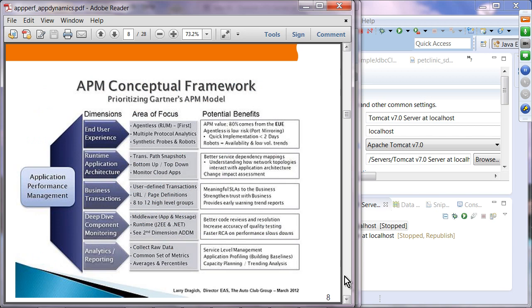This is actually from one of the research organizations describing what APM should actually support. If you think about it here: the end user experience and runtime application architecture, business transaction, deep dive component monitoring, analytics, and reporting. These are the things that an application performance management system should actually provide.